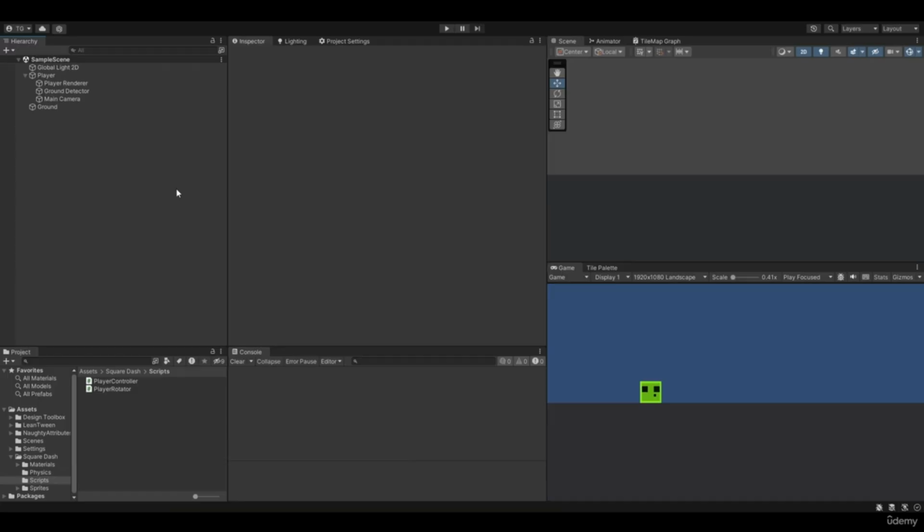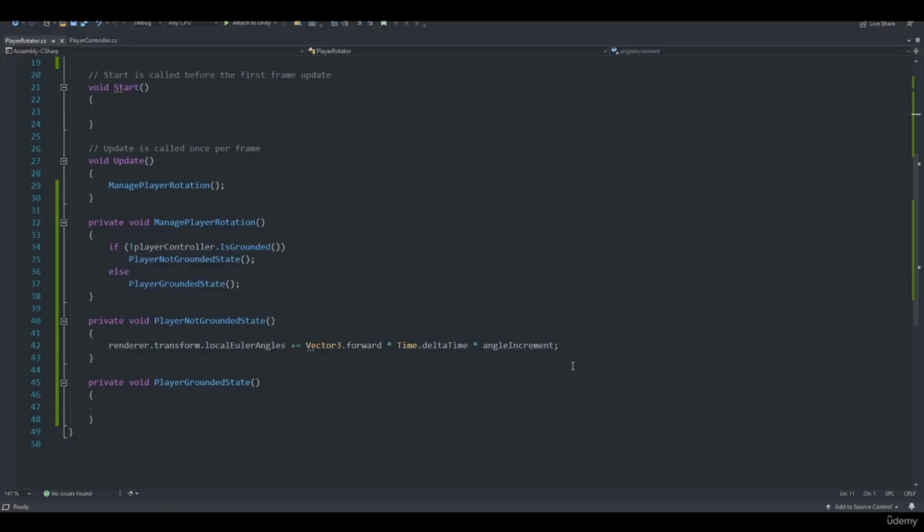Welcome back, guys. In the previous lesson, we've seen how we could make the player rotate whenever he's not grounded, so when he's jumping or when he's falling. Right now, we are going to learn how we can make it rotate whenever he's grounded. So go back to the initial rotation. Okay, so let's open our player rotator again.